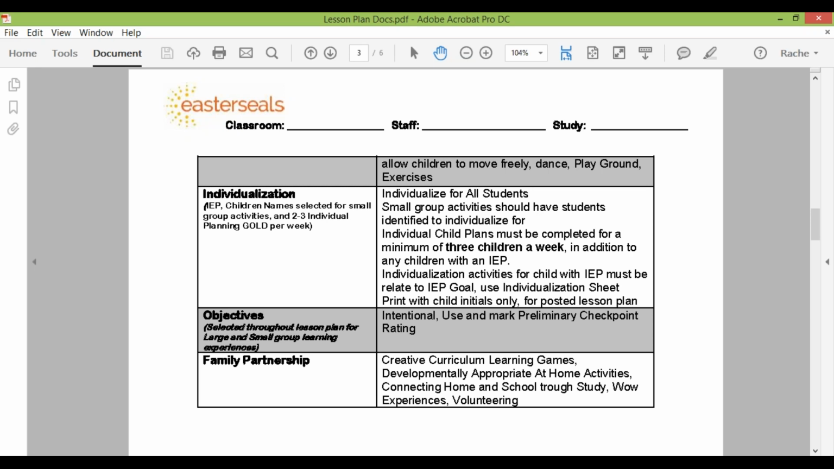This is different from individualization. It's not different. It's an add-on to individualization. So just knowing that we individualize for our lesson planning activities for individual small and large group activities, as well as make individual child plans for students to meet specific goals to work with families on.